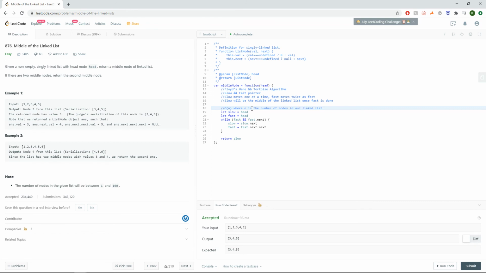Cool, and that just about wraps up this question. A good introduction to this algorithm. This algorithm is also very useful in finding cycles in linked lists or graphs, and we'll be seeing that a lot more when we go through other questions that use this algorithm.